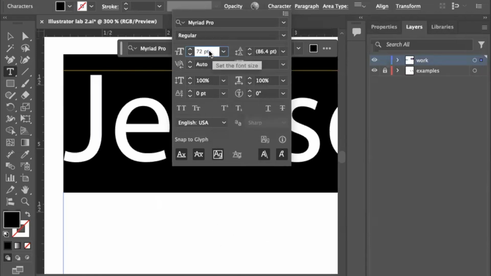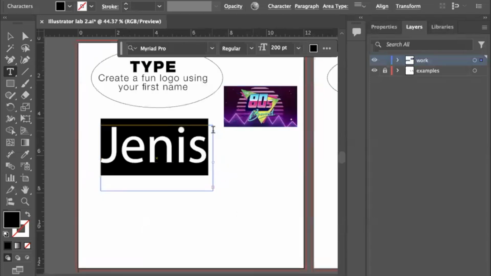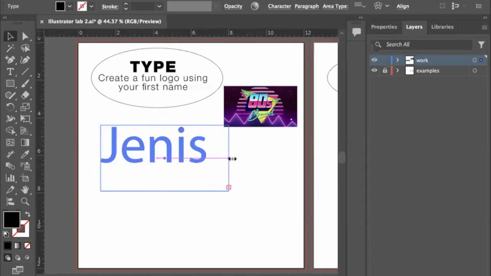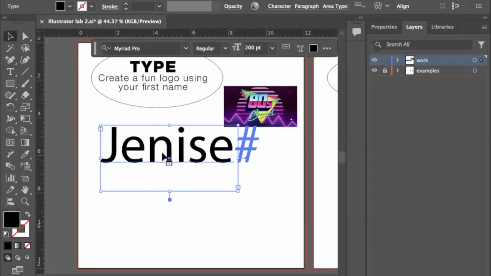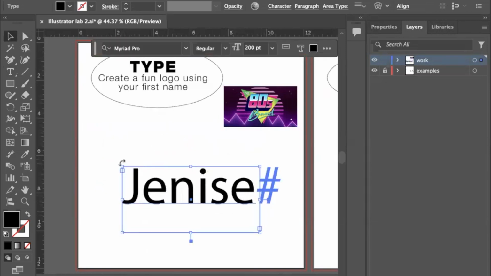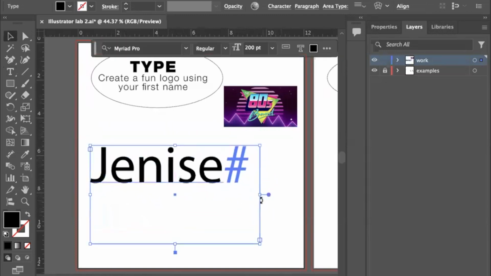But you can also just choose this and make it go really big. Whenever your word is bigger than the box, you get this little red square down here with a plus. So all I have to do is open this box up a little bit more, and I've got the whole name. I'm going to open it up a little bit more so that I'll have some room to grow whenever I start choosing different typefaces.